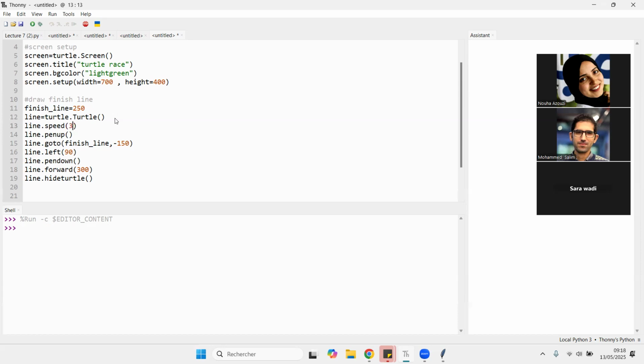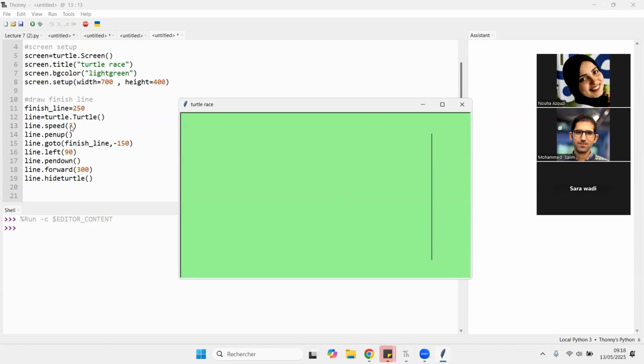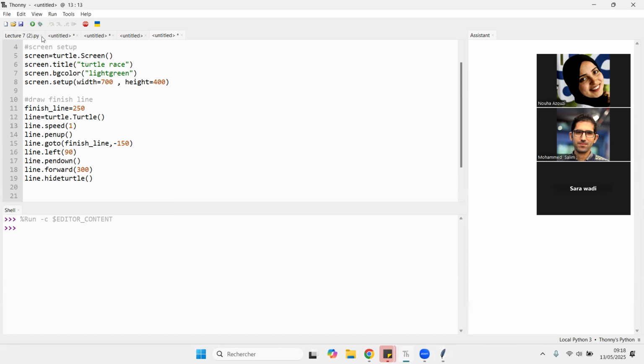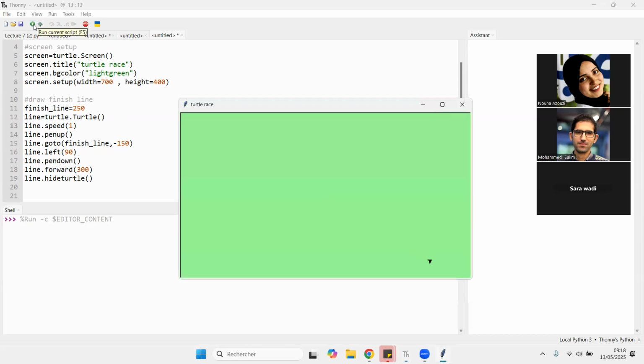We will type 3, for example, and let's see it. It's still fast, kind of. I'm going to type 1 in order to see it very slow. So the arrow starts from the middle here and goes to that position with the pen up. When he gets to that position, I told him you have to turn left 90 degrees in order to draw a vertical line. And I told him you have to go forward 300 pixels. And then I hide the arrow. Okay, guys, is everything clear?